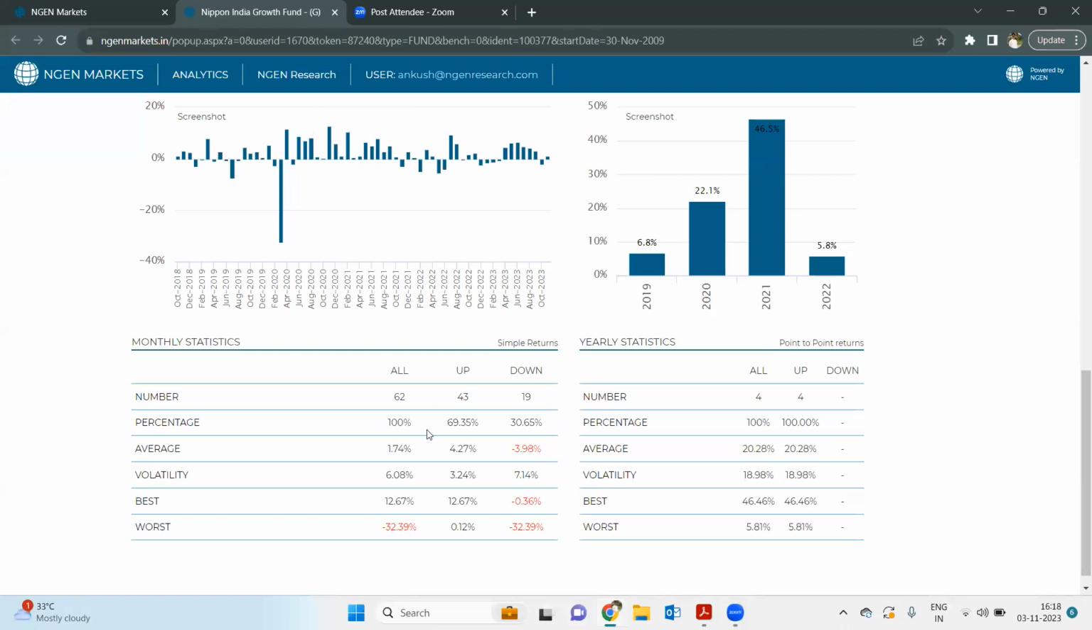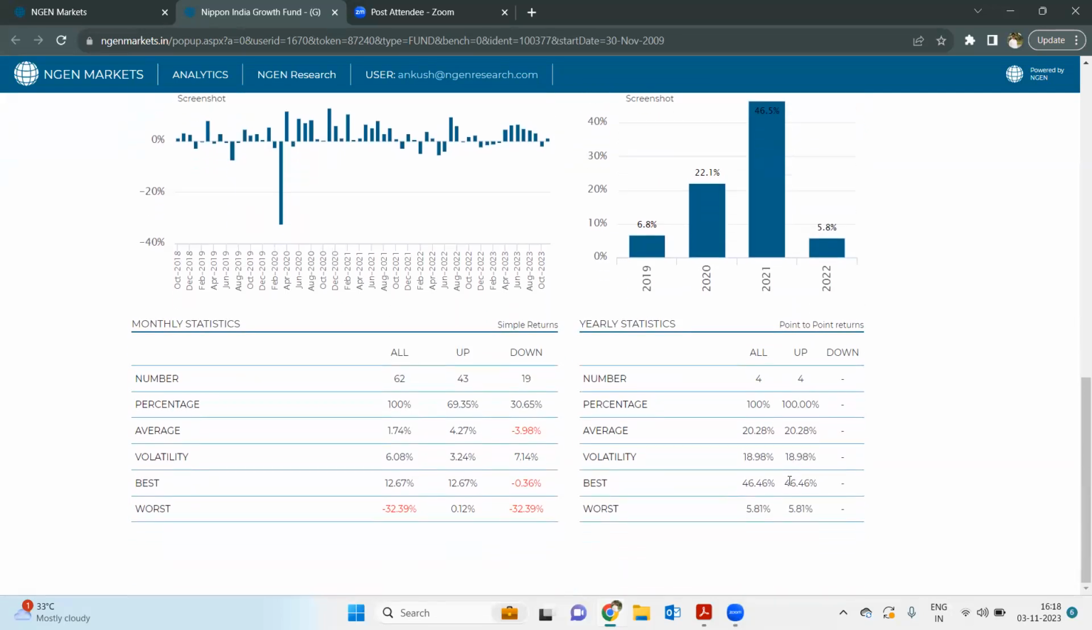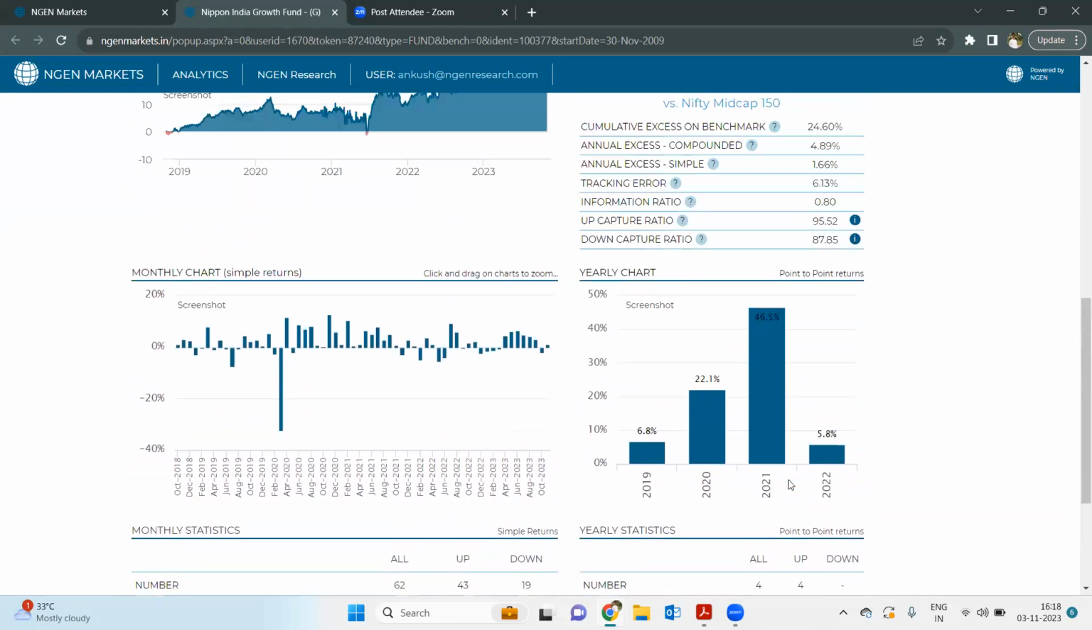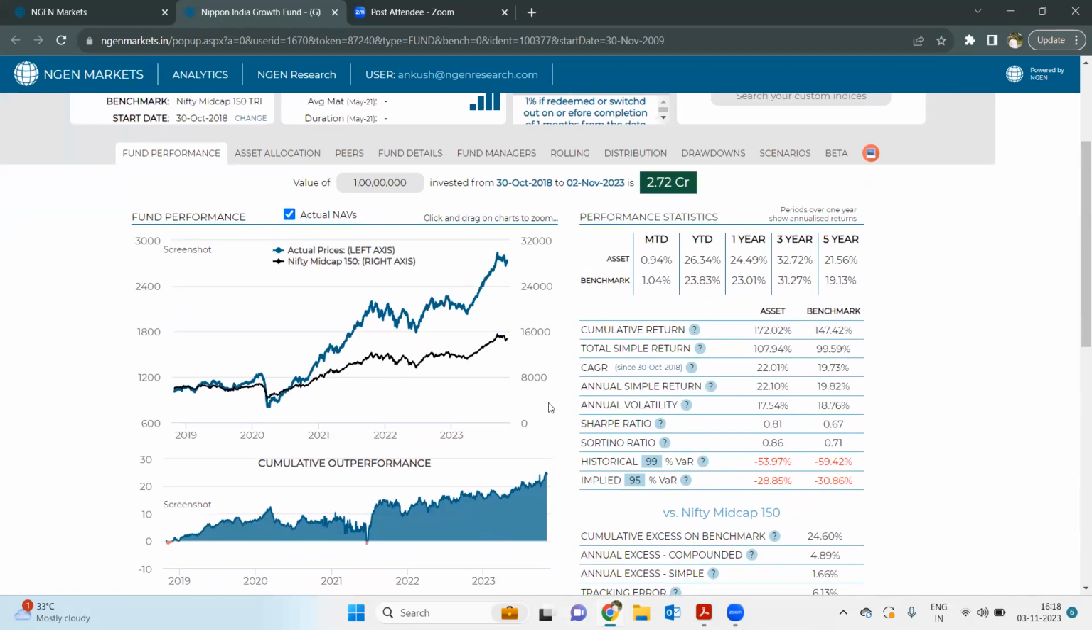As well as that, you can also look into the worst performance of the overall fund during different time frames. So you can see there was a month that it generated around negative 32.39% returns, and when that happened, you will be able to check directly from here. And that was during March 2020, during the COVID time frame. And with that, you can also analyze with the yearly chart, on a yearly basis, what return the fund has generated for you. That will also be available here with the average, volatility, and the best and the worst that they have generated. So this is how you can directly analyze a fund in comparison with a benchmark.